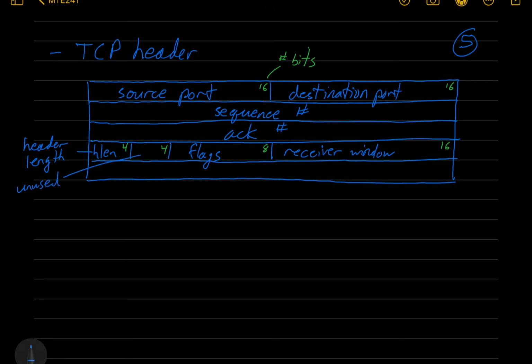It's unused in current TCP protocols, could be used in the future. And flags are used for things like signaling whether there's a meaningful acknowledgement number in the segment, for indicating that it's closing a connection, stuff like that.